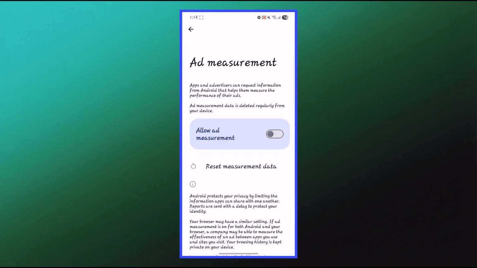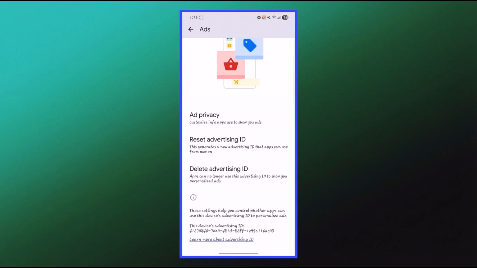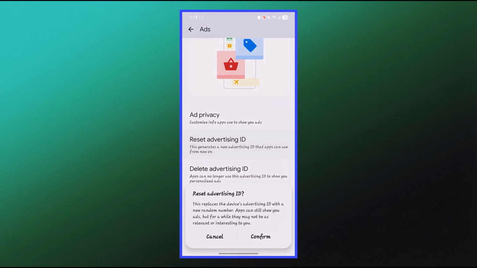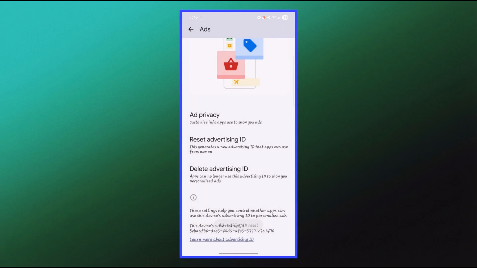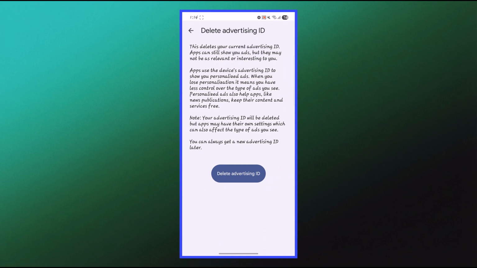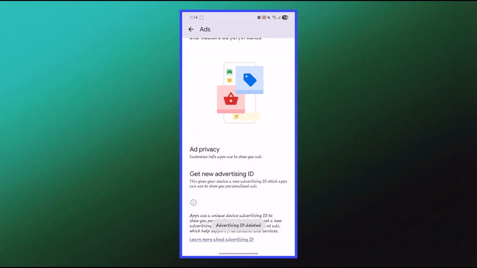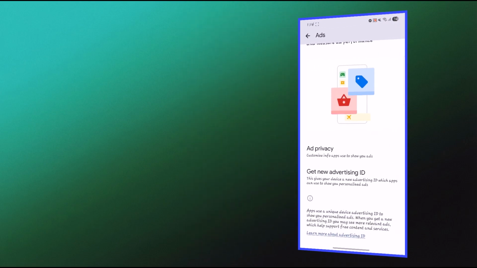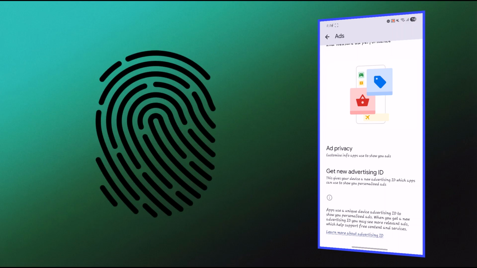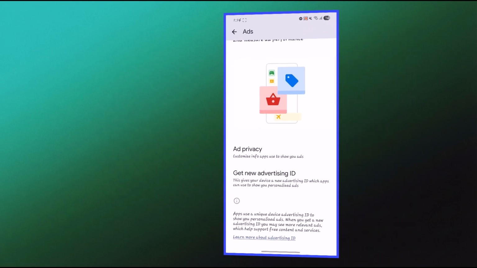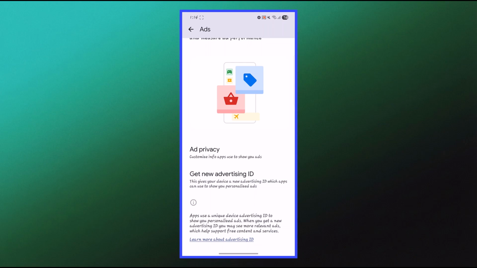Finally, go back to the Ads menu and tap Reset Advertising ID and hit Confirm. Then tap Delete Advertising ID and confirm the deletion. This effectively wipes your digital fingerprint as far as advertisers are concerned. You are essentially starting fresh with a clean slate that advertisers cannot easily target anymore.